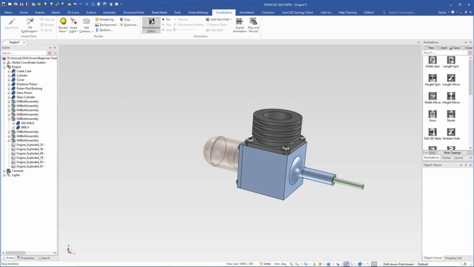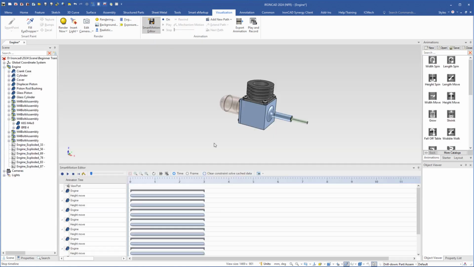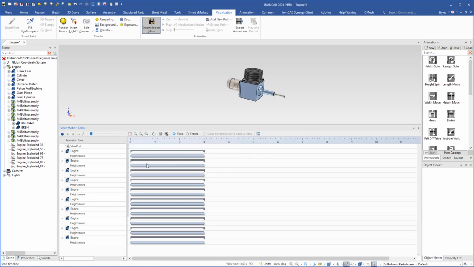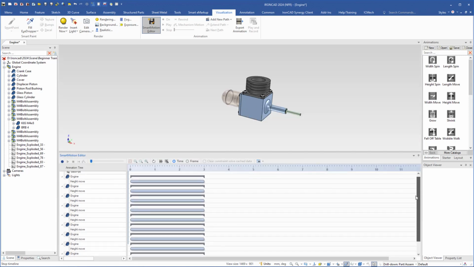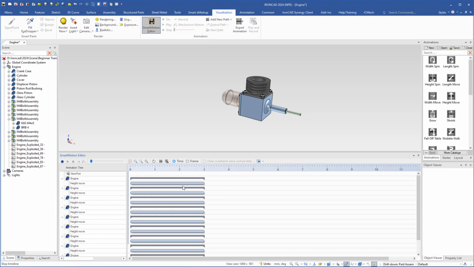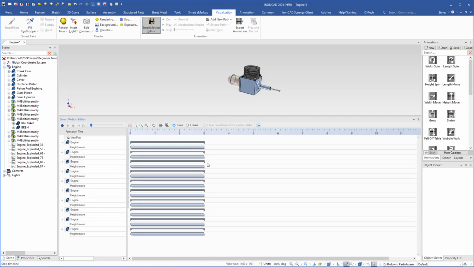So if I go back to Smart Motion Editor, we see that if you don't see these Smart Motion features here, you can grab the scroll bar on the right hand side and move it. Then you will see the features. Or you can also change the height of this window so that you see more of the Smart Motion Editor.